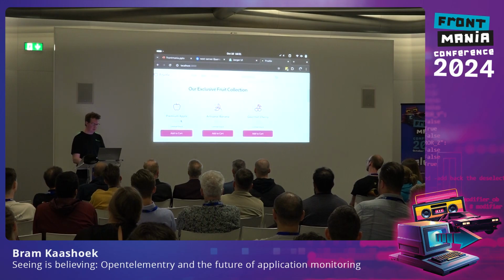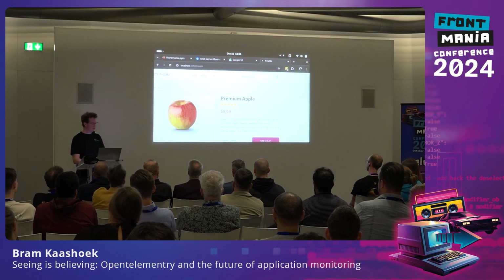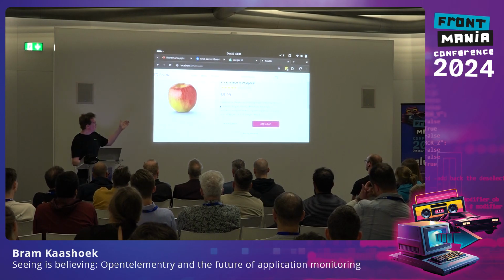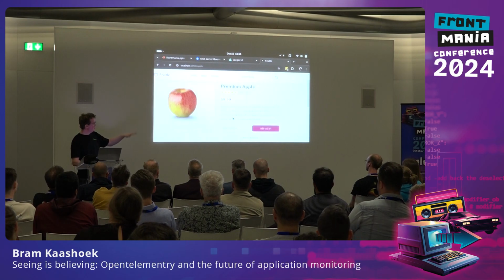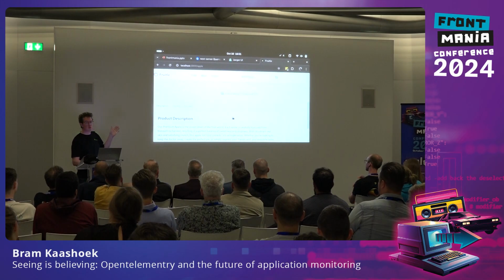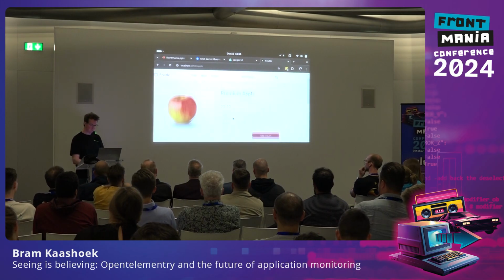And then there's a second type of page, the product display page, where you can see a nice image of the kind of fruit you're buying, some reviews, the name, the price, some actions to add it to your cart or wish list, and the standard product description information.